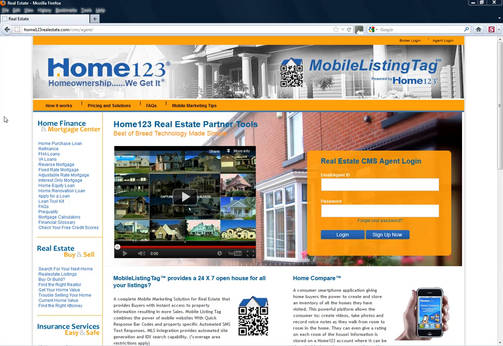And the first step, of course, is logging in. And so you're going to want to navigate to a website called Home123realestate.com. That's Home123realestate.com. If you wind up going to our consumer page, which is just Home123.com, you'll see a button at the top that says Mobile Listing Tag Sign Up. If you click on that, it'll take you right back to this page. But what we're going to focus on now is actually just logging into the system for the first time.